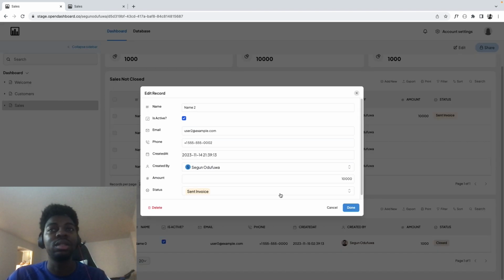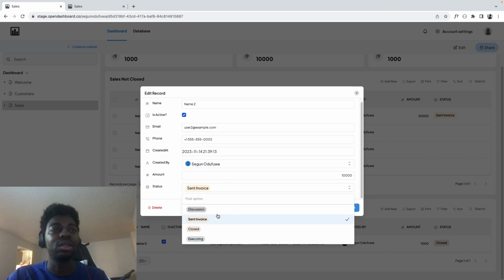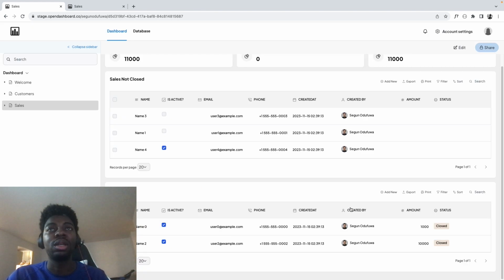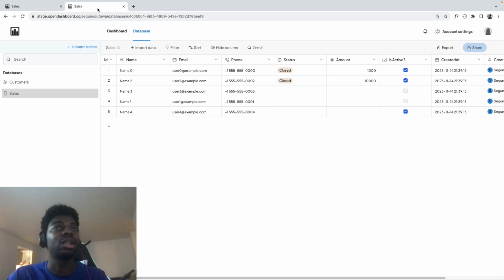We can expand it to update this information. So say I change the status now to closed, and I click on done. Now it's no longer here, and it's now here, and we see it here. And if we go back here, it's already closed. So that's just a simple way to manage your business data in Opendashboard. Thank you.